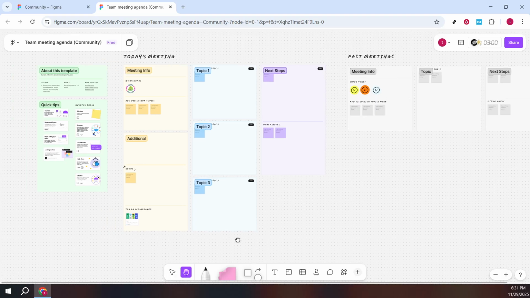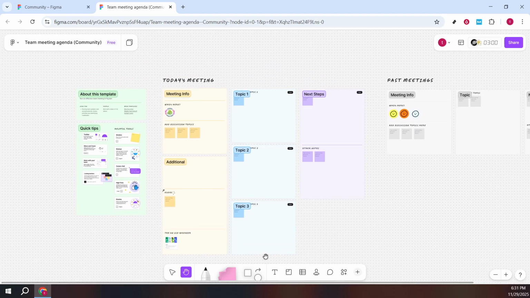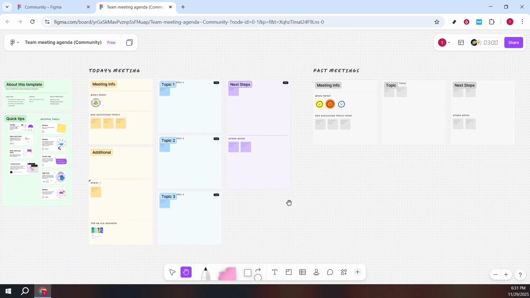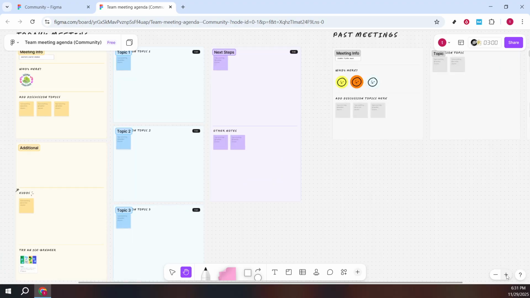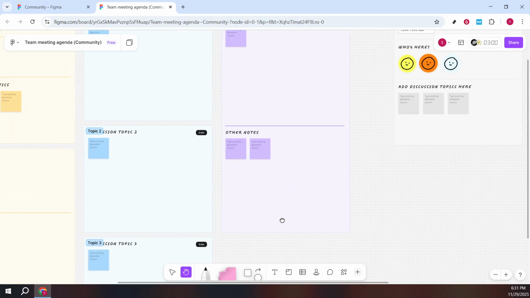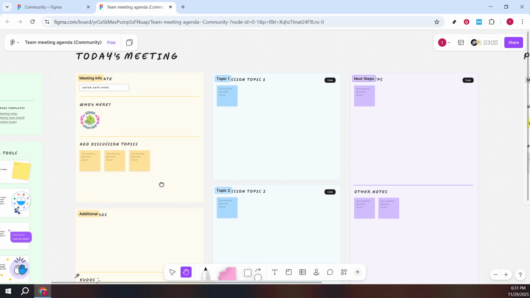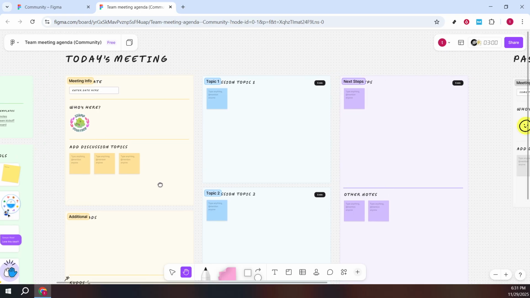Personalize the visuals, change colors to match your team's style, swap any placeholders, and rename sections with language your group uses. As you refine, think through the flow. Add a quick check-in prompt if the team benefits from a warm start, and make sure there's a clear area for decisions and next steps so nothing gets lost. Keep sticky note prompts simple and direct, and leave a small parking lot area for off-topic ideas to revisit later.